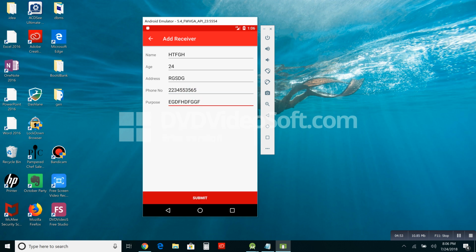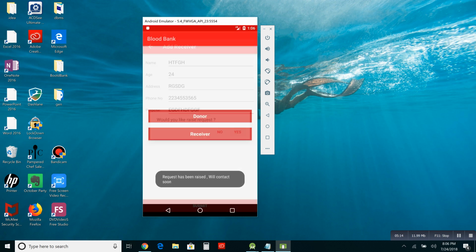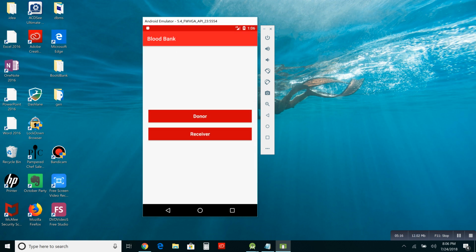I just have to click on submit, and like a dialog box was raised for donation, a dialog box is here for a receiver who wants to raise the request. So if I would say no, it won't store my information, but if I would say yes, it will store, and request has been raised, will contact. So that's the thing which is displayed as a message.